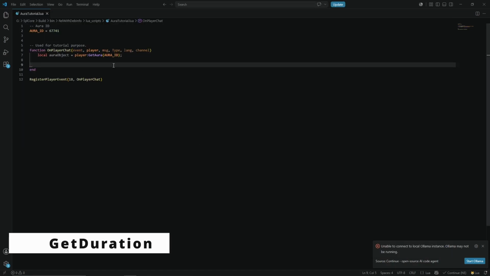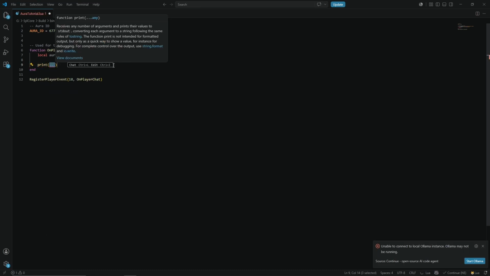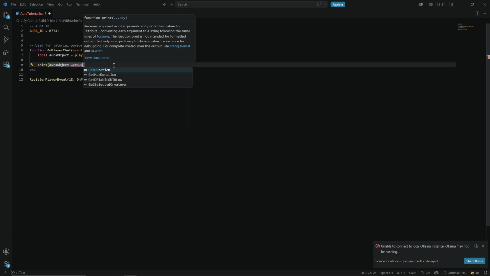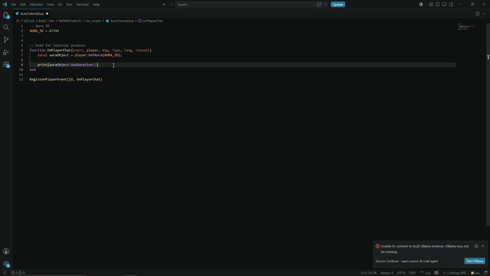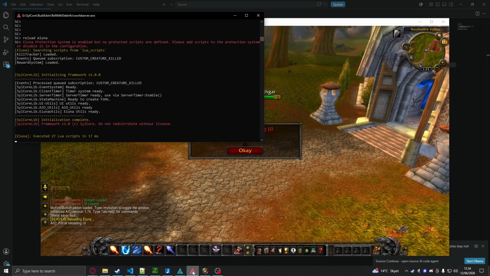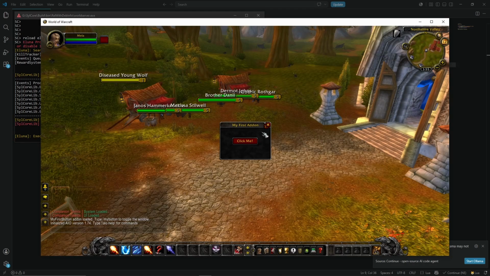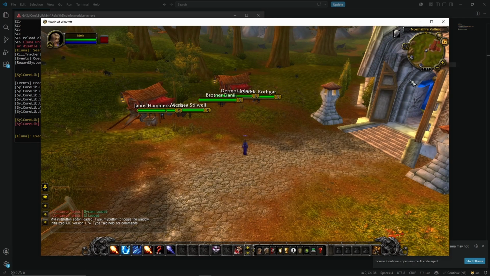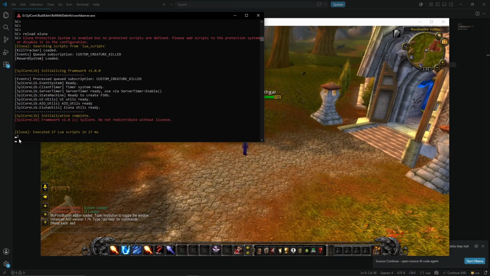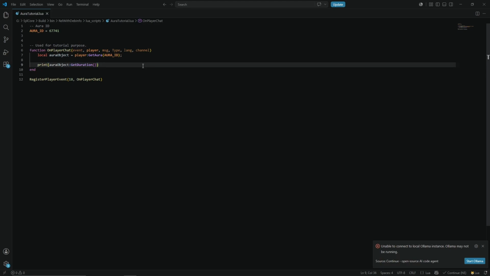Okay, so now let's go over how you get the duration. So say print again, just to print the console, then aura object colon, and then say get duration, like this. Now save it, go back into WoW, and here just reload Eluna, like we always do. Nice. Now we already have it up here, so I can just do a quick test. So now it says -1, and that's again because it's basically unlimited duration right now. So let's go back and do the next one.